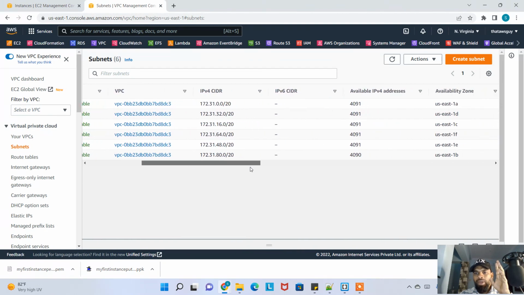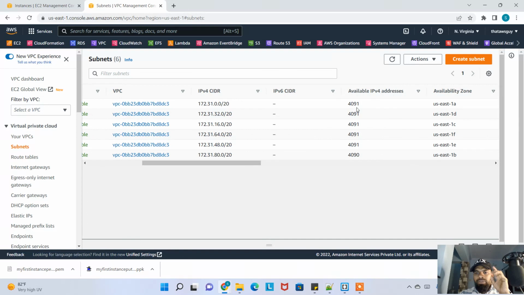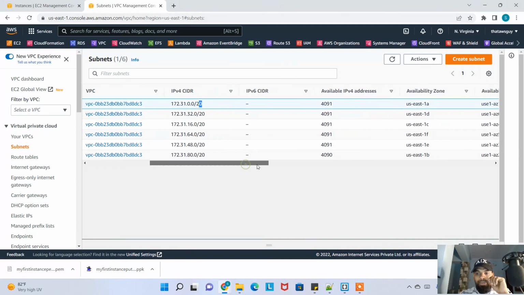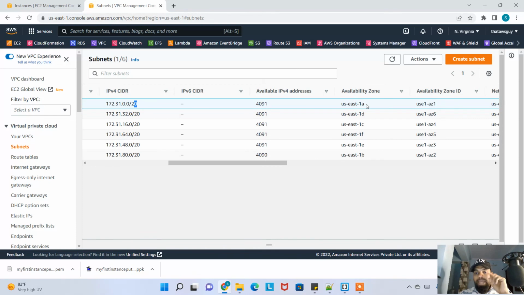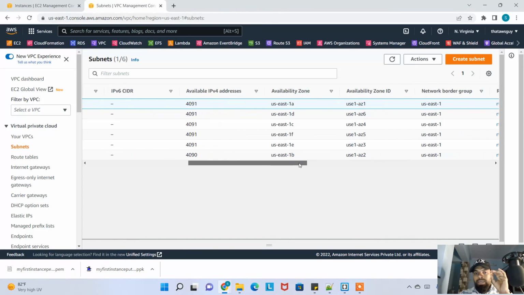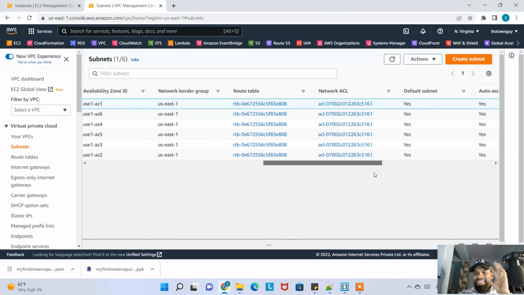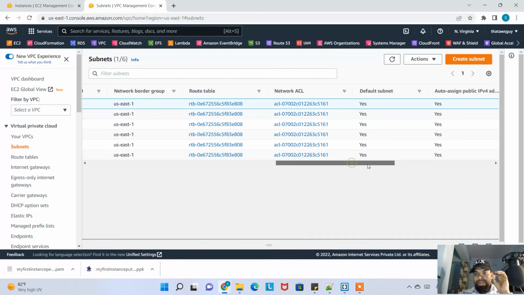Okay, and in these 6 subnets, every subnet has 4091 available IPv4 addresses, and the CIDR range is /20. This is spanning different availability zones. We have 6 AZs: 1A, 1B, 1C, 1D, 1E, 1F. And we are using one route table and one NACL. So this is a default setup.